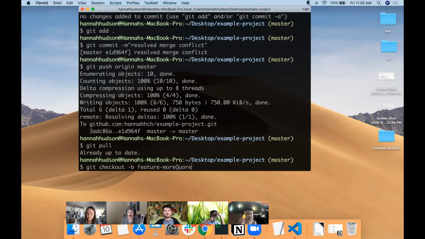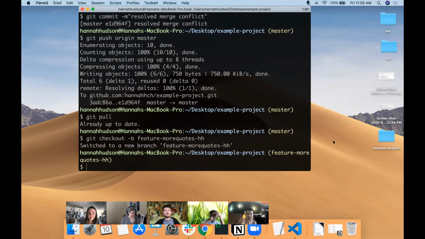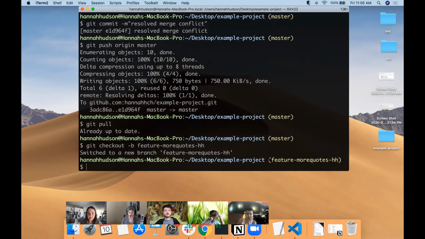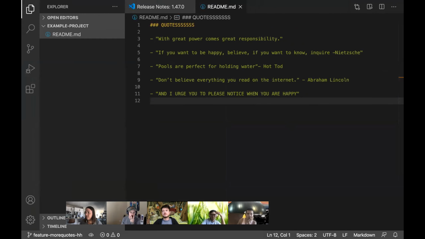So I'm going to create a new branch again, and I'll name that feature, I don't know, more quotes. Hannah. All right. So you can see that the cool thing I have is indicating that I am on a new branch. And then we've got a couple more in the chat because I know y'all love all these quotes, so maybe I'll just copy one of those.